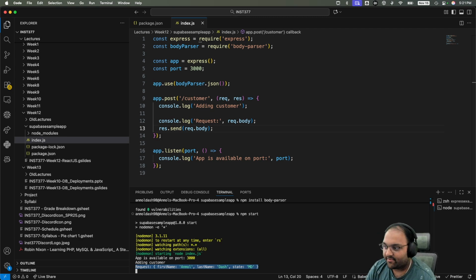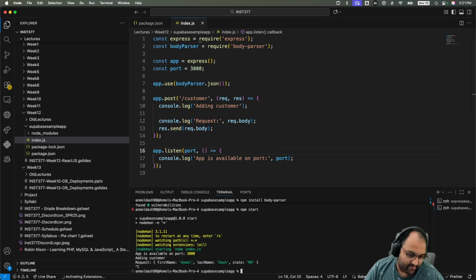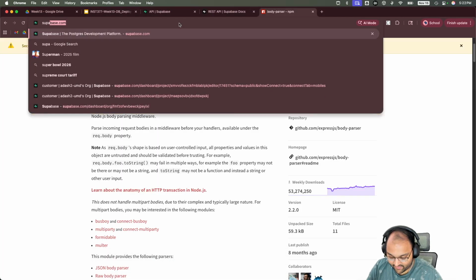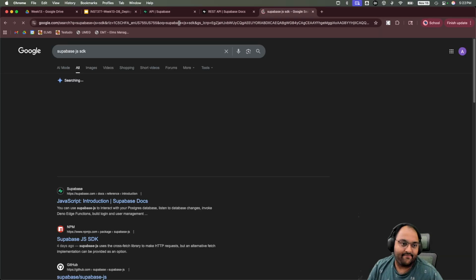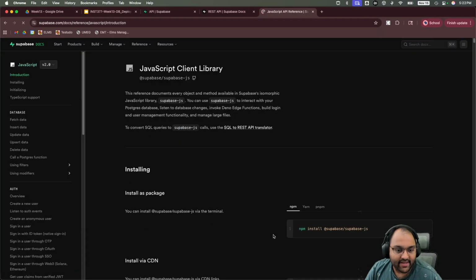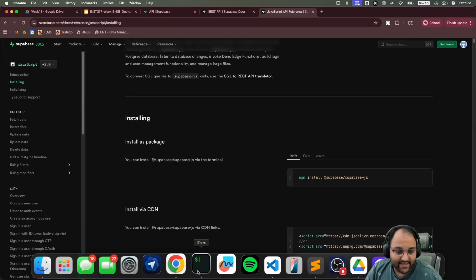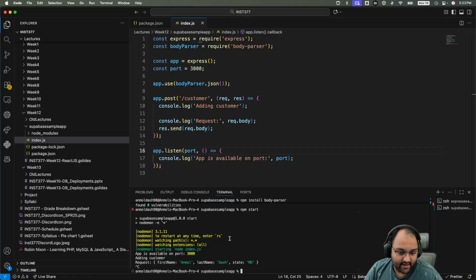Okay, so super easy. Now, how do we actually use Supabase, right? We want to add this customer into Supabase, right? So how do we do that? So let's go ahead, shut down my npm, right? And what we're going to do first is install the Supabase JS SDK. Right? So let's go here. Here you can see you run this npm install command. So let's go ahead, copy that, and run it.